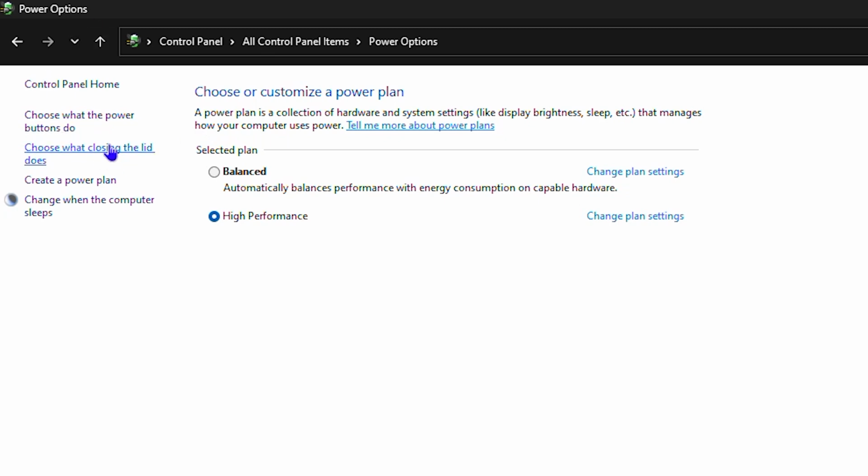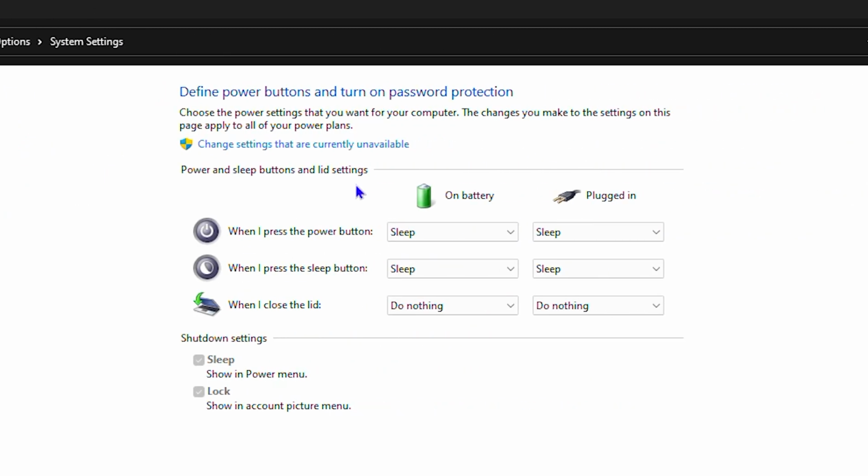So if you click in that, here you can see under the section, it says, when I close the lid, what happens? So you have on battery and you have plugged in. As you can see, I currently have mine set as do nothing, but I could choose it to sleep or even to shut down. And I can do this for both battery and plugged in, right? So you will choose basically whatever you want to happen.